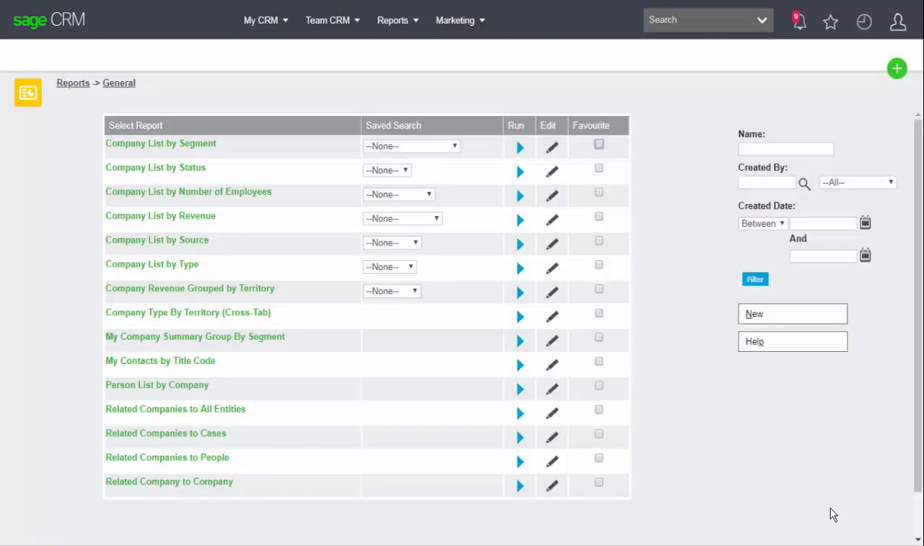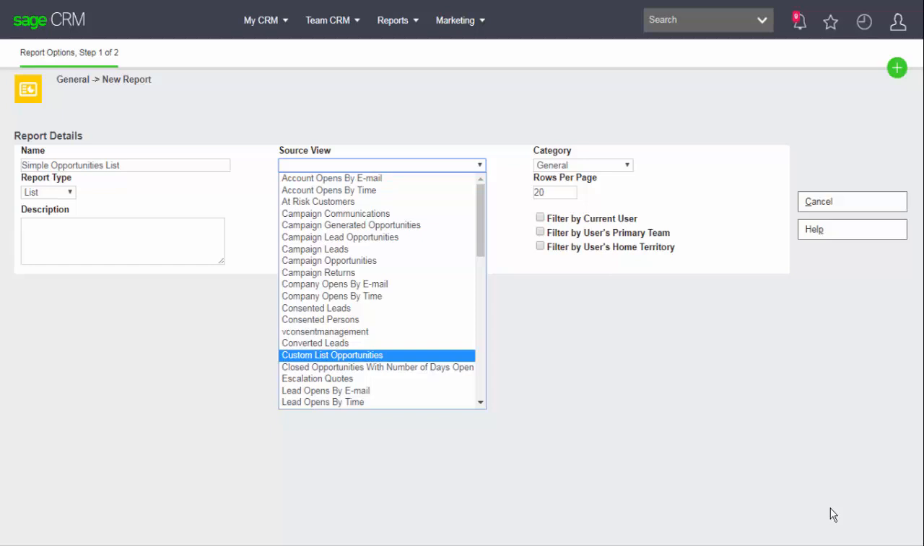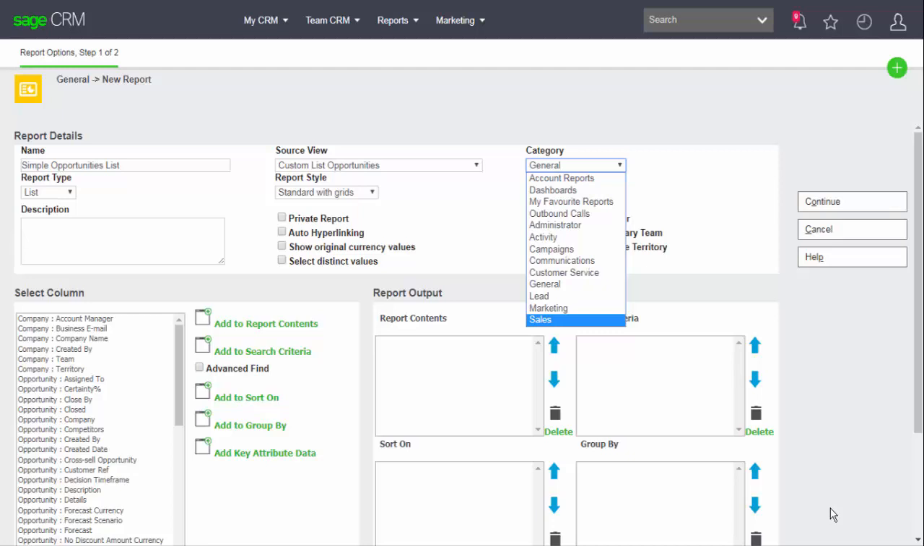Now here you can see that I've started to define my report, and I'm in the general category and I want to create a report that will list out opportunities, but I can still get started here with the definition. So I'll click the New button, and I need to give the report a name. And once it has a name, I need to pick the view that we're going to use, and I'll use a custom view that I defined earlier, and that's Custom List Opportunities, and the available columns are immediately added into the screen along with the rest of the report definition fields.